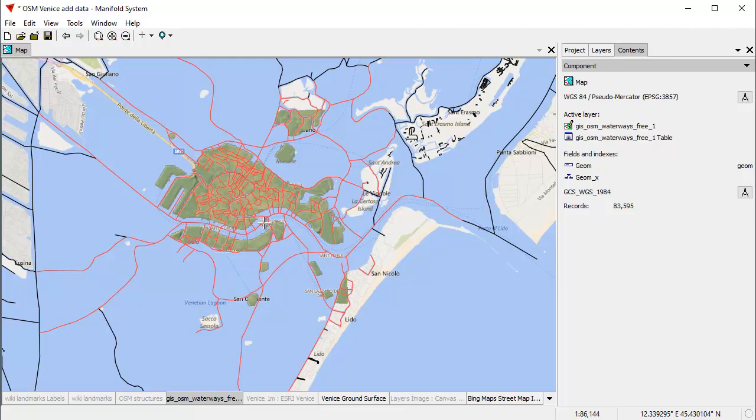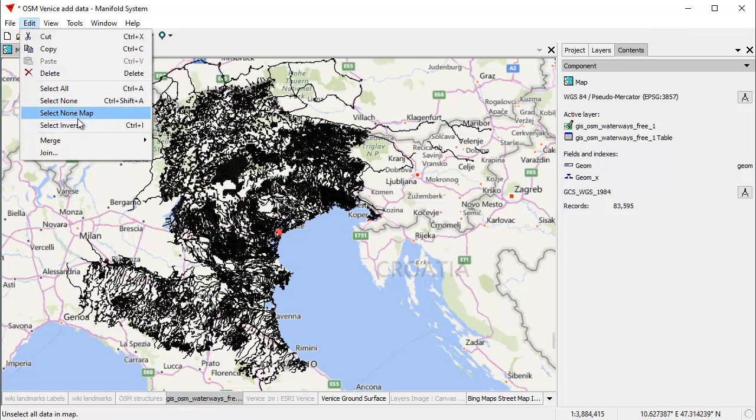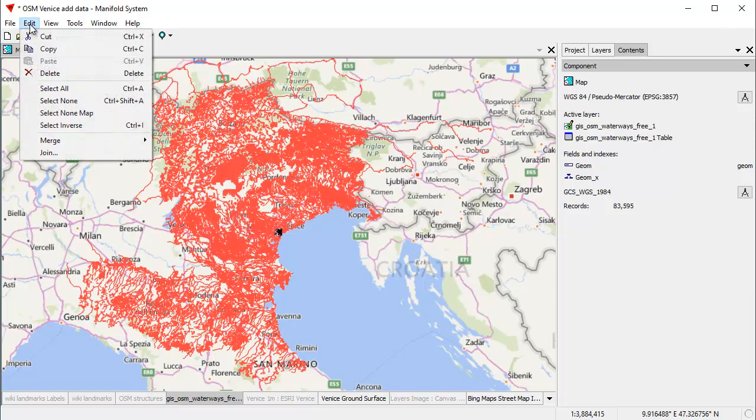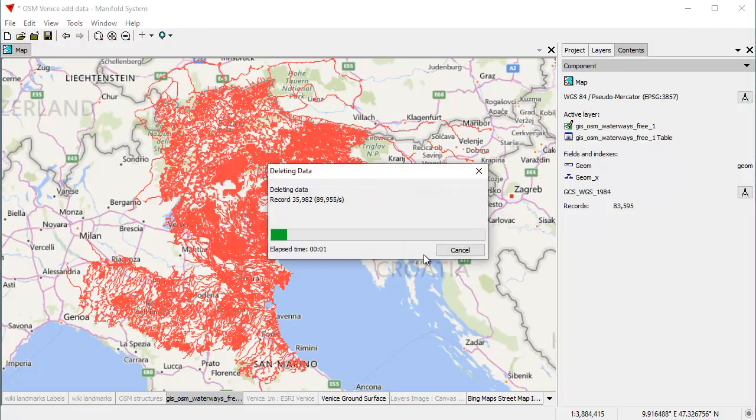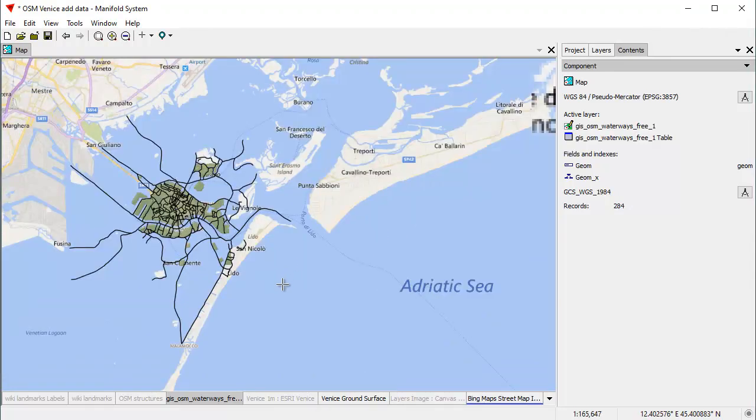And now what I want to do is invert. If I zoom back out here, you can see I've selected just a relatively few lines out of those. I'm going to click Edit, select Inverse. So I've just selected all the waterways in that PBF set which are not around Venice. Then I'm going to click Edit, Delete. Delete selected records? Sure, let's delete selected records. And like magic, Manifold deletes all of them. Now I can come back here towards Venice.